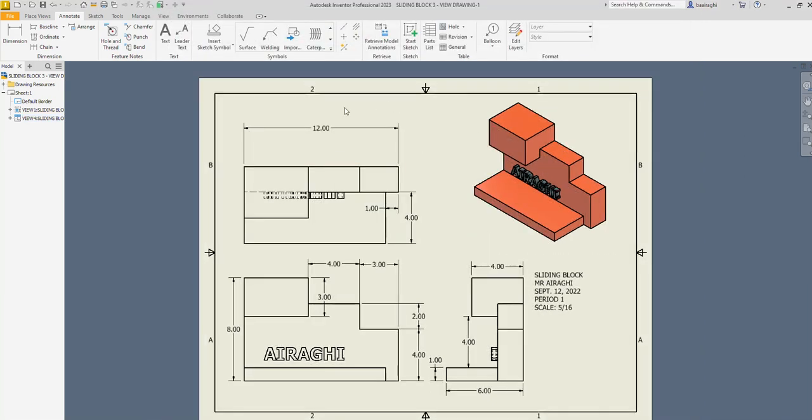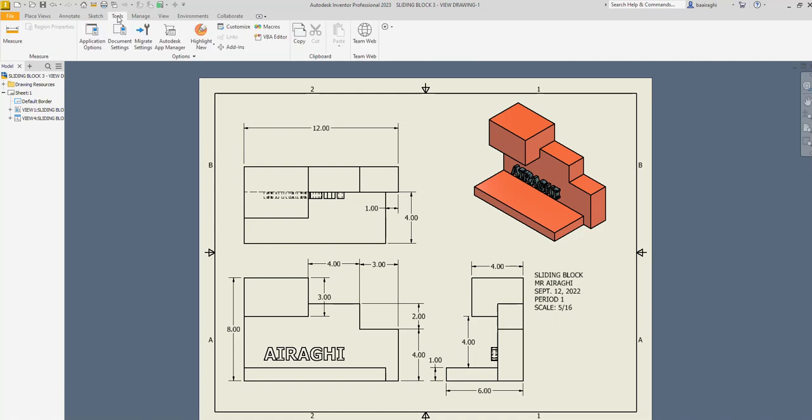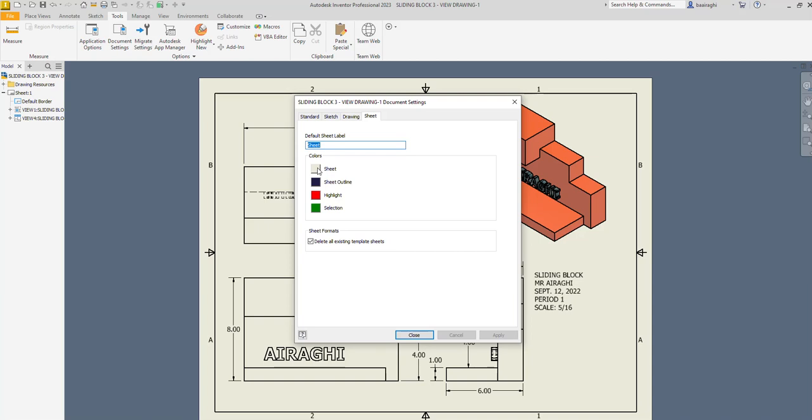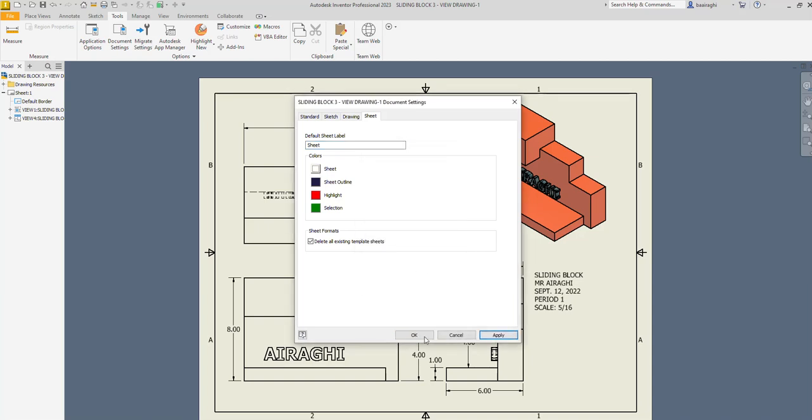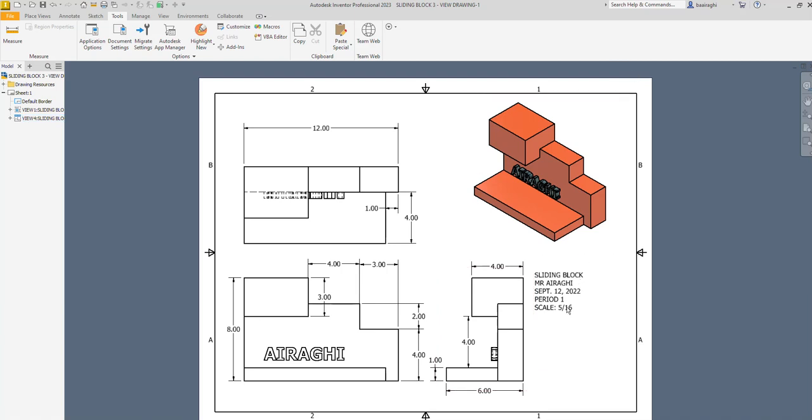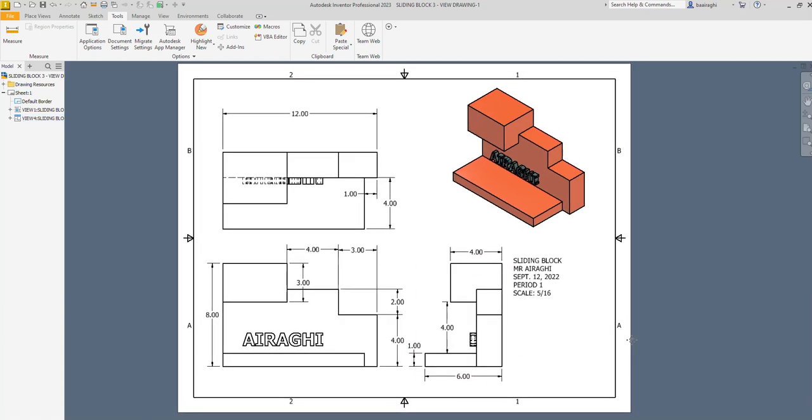If you don't like this background, you can go to Tools and Document Settings, Sheet, and you can change the sheet color to whatever. I change it to white, not like a weird color, but that makes it pop and it makes it look a little bit better. So that's it.